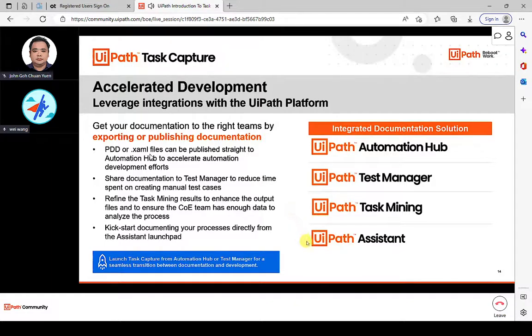And finally, you have probably already used UiPath Assistant. Task Capture is now embedded into the UiPath Assistant. As a user, you can quickly start documenting your process directly from the Assistant's launchpad, so users do not have to look through their programs to find Task Capture. They can directly open Task Capture from UiPath Assistant.